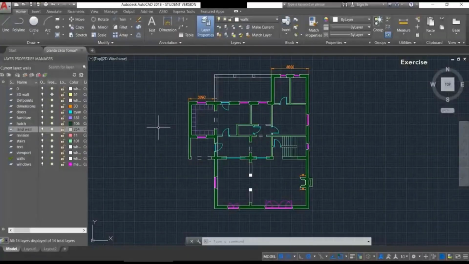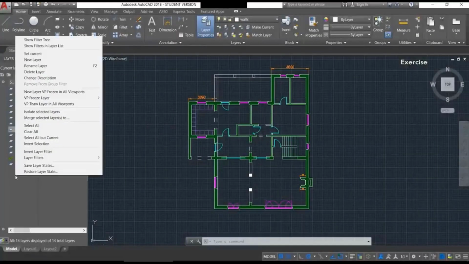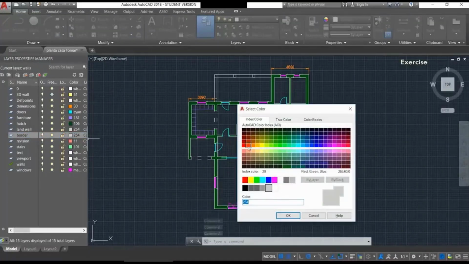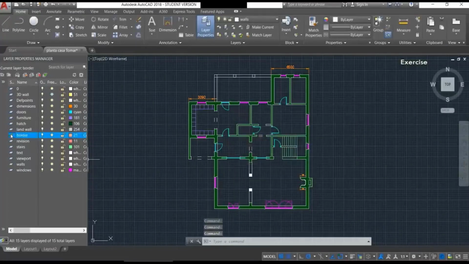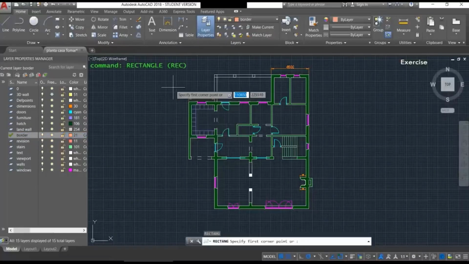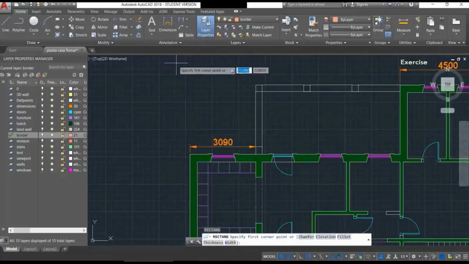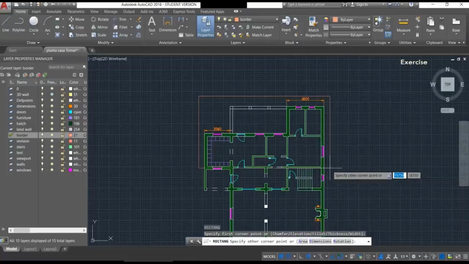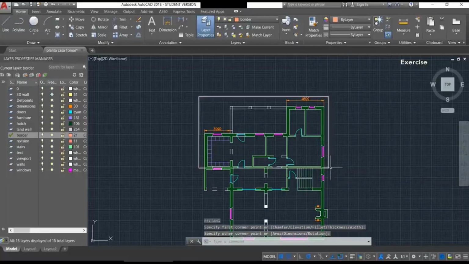This is the process. First, I create a new layer for the rectangle. I name it as border. Now I'm going to change the color. For example, I choose this pink one. Activate the layer. Now I'm going to draw a rectangle. Over there, I click in this point. This is not with precision, so the second point can be there.